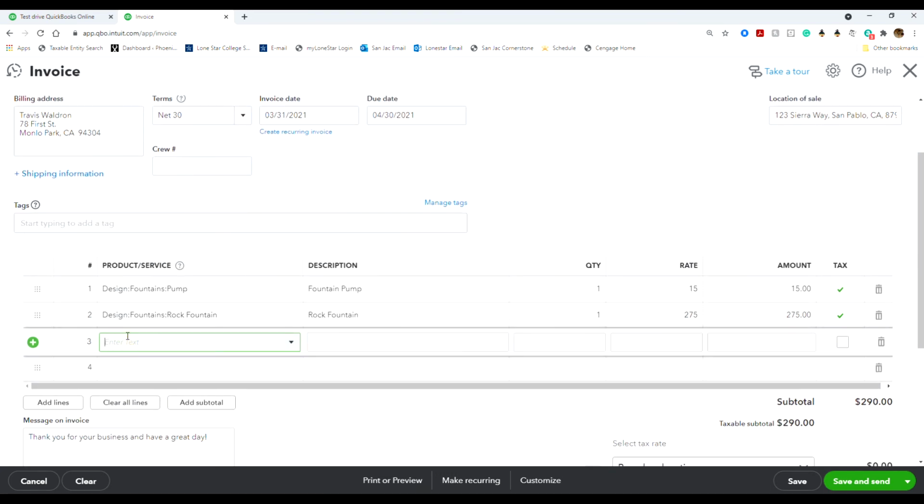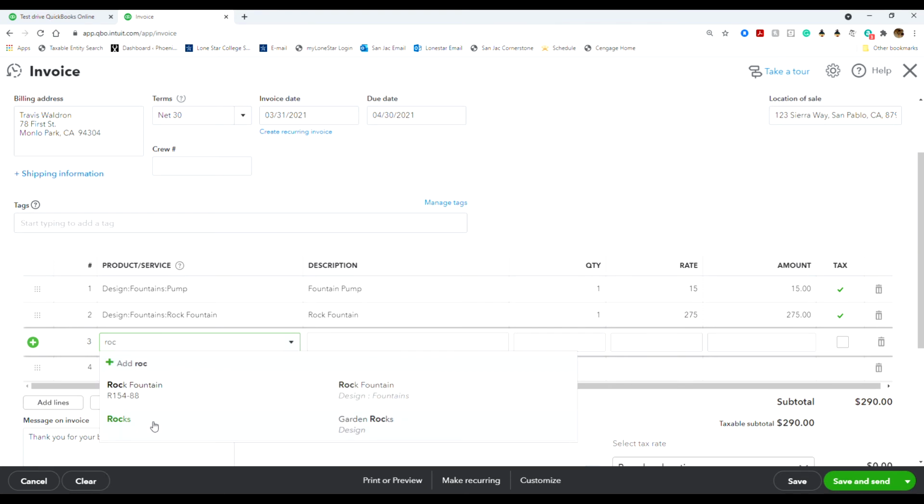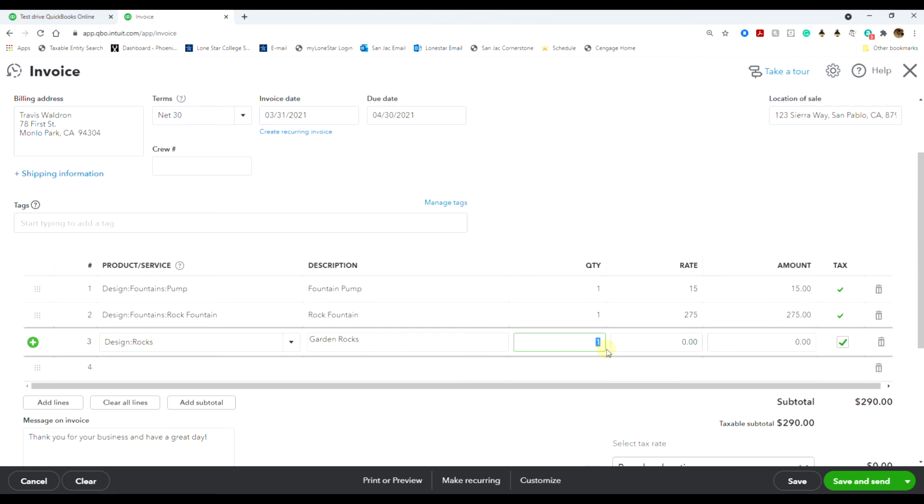And then lastly, he bought some rocks, because you can't have a rock fountain without some rocks. And he had 25 of those. And we put it at $50. Those are some expensive rocks to be one at $50. But beggars cannot be choosers.